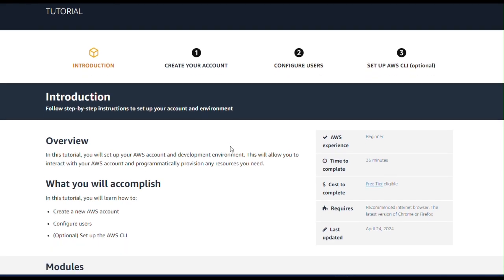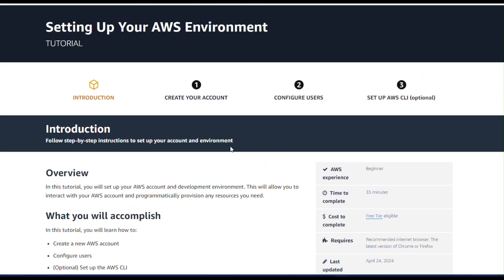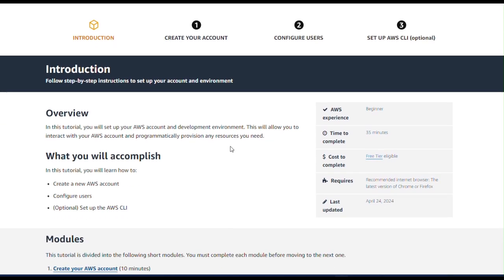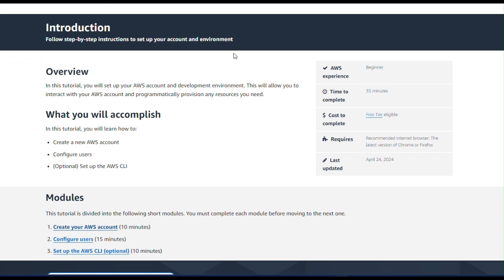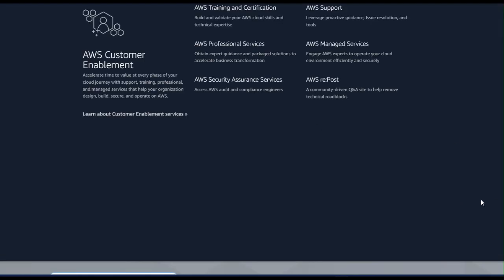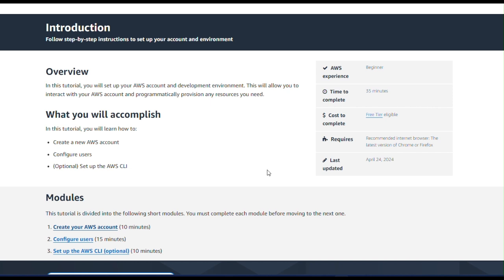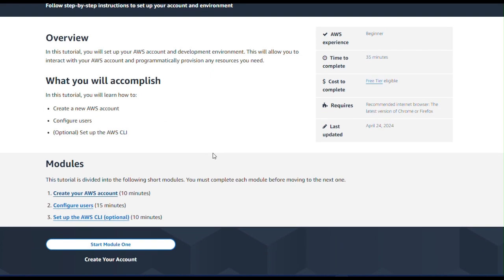If you're just getting started with AWS or looking to explore the platform for the first time, you're in the right place. In today's video, we'll walk you through creating your AWS account, configuring secure users, and setting up the AWS CLI with profiles. This tutorial is divided into the following short modules. You must complete each module before moving to the next one.